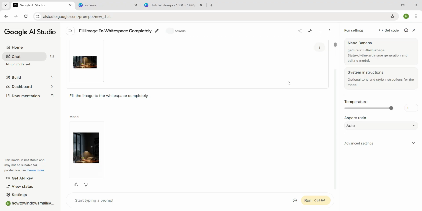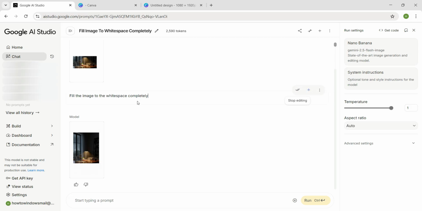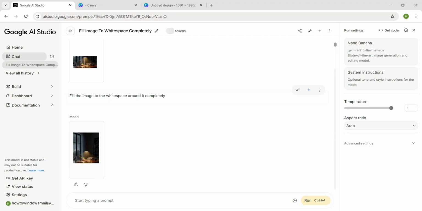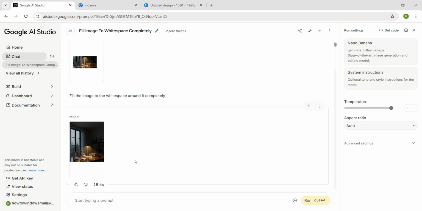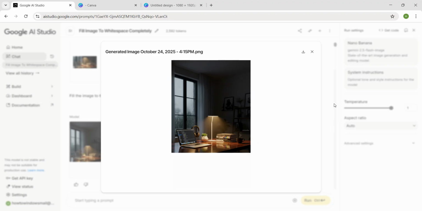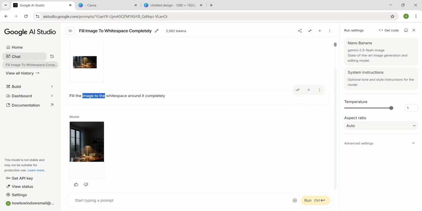As you can see, it's not 100% successful. This happens. The prompt game is trial and error. Now try it with a different prompt, like "fill the image to the white space around it completely." You can just edit the previous prompt and rerun it. Let's try "fill the white space completely."